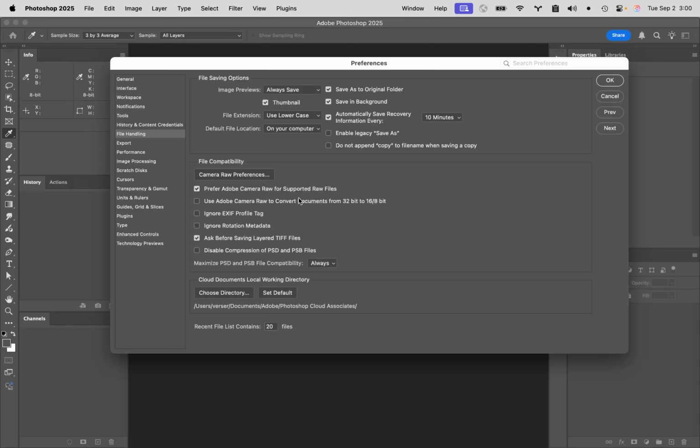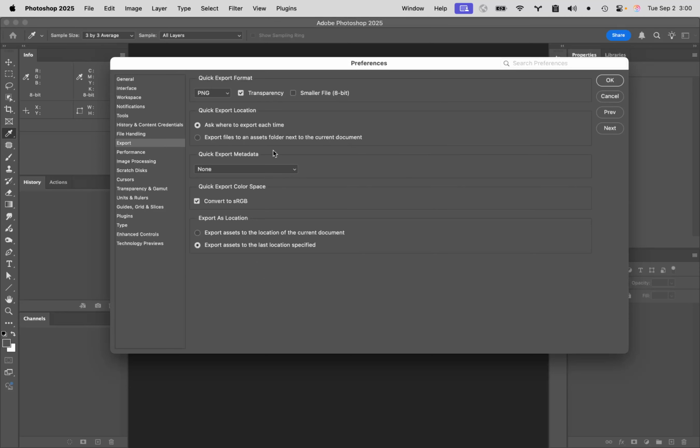All raw files you want. Camera Raw, convert documents from 32 to 60. This is only if you're into super HDRs, it's going to matter, so I'm going to ignore all this. The rest of it that I care about for Camera Raw, we will look at Camera Raw preferences separate from all of this. So I'm going to go down to the next one.